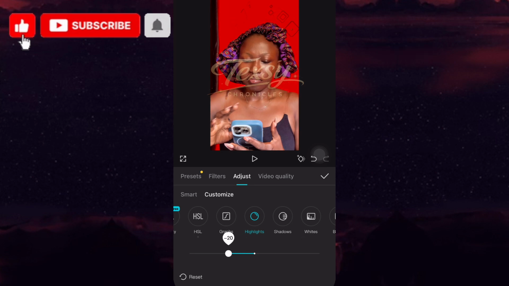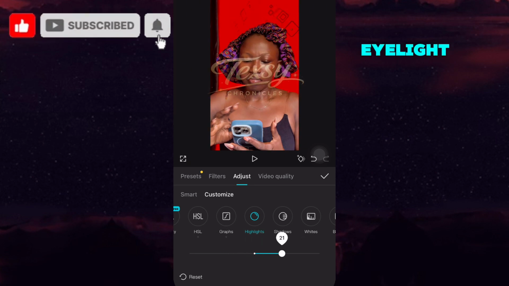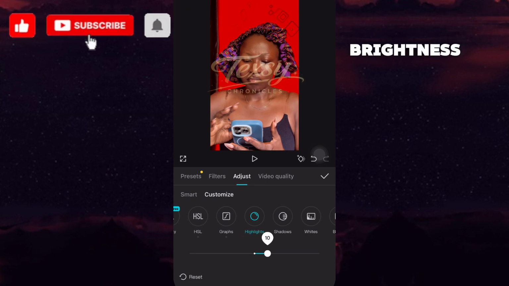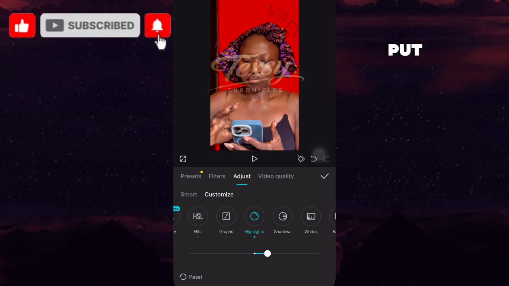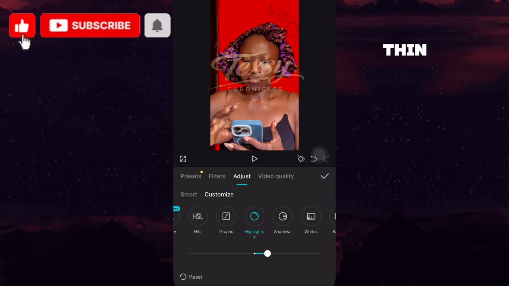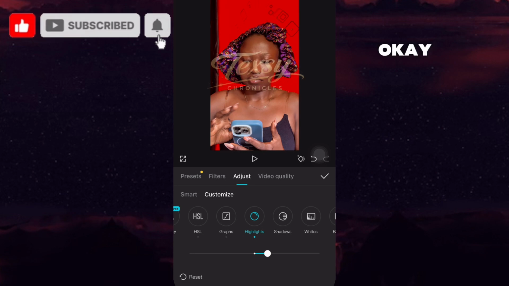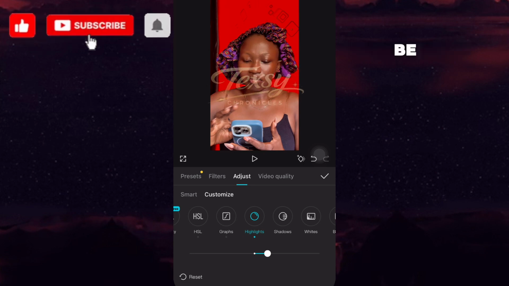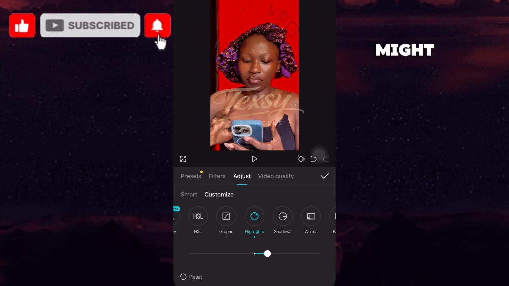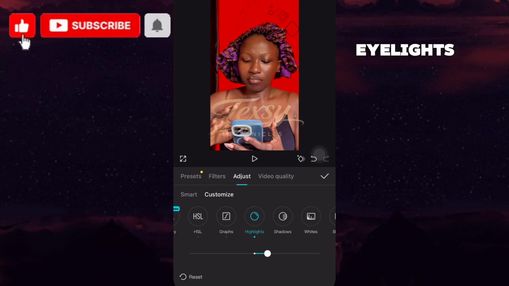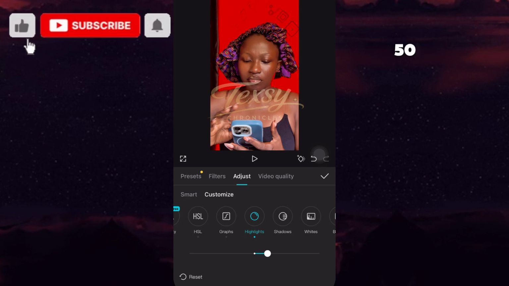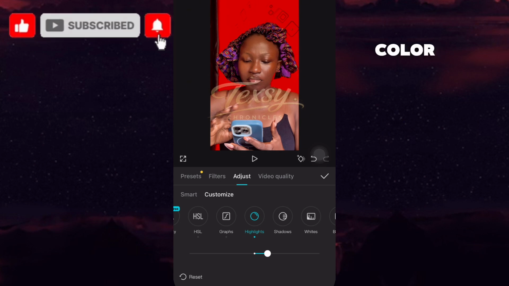Okay, so this is highlight. Highlight is to add brightness or reduce brightness or darkness. Can you see? So I'll put my own highlight at 10 like this. It is okay for me. I'm not talking about you. Your own background might be white and your highlight might be too white for it. Your highlight might be too low, and you need to add maybe 50. So that is why I said there are a lot of things that affect color grading.